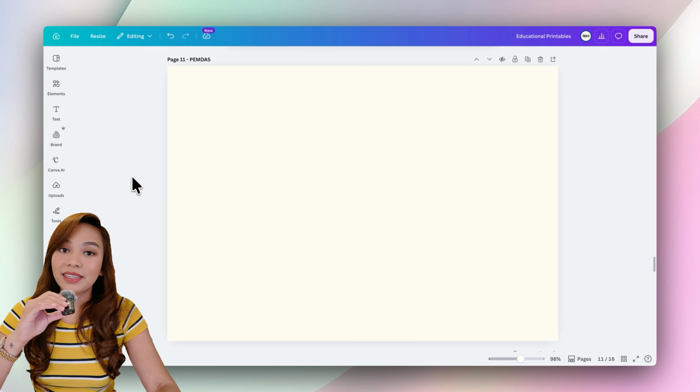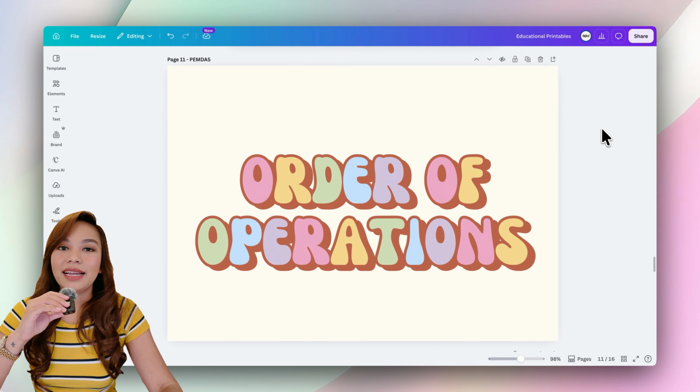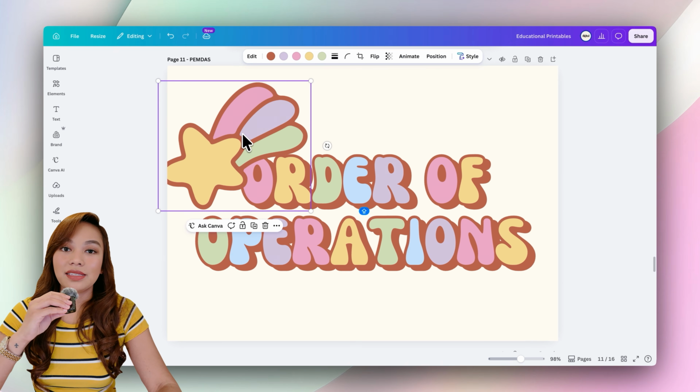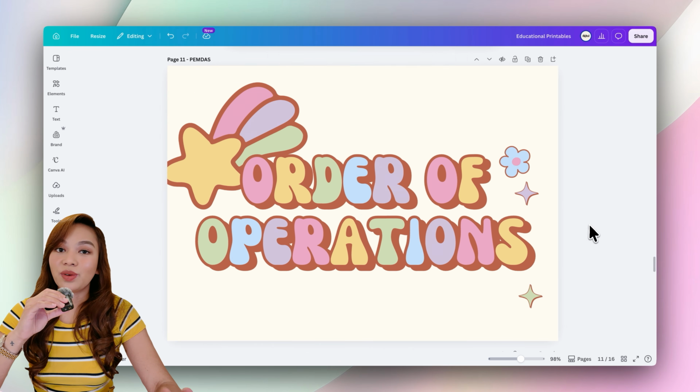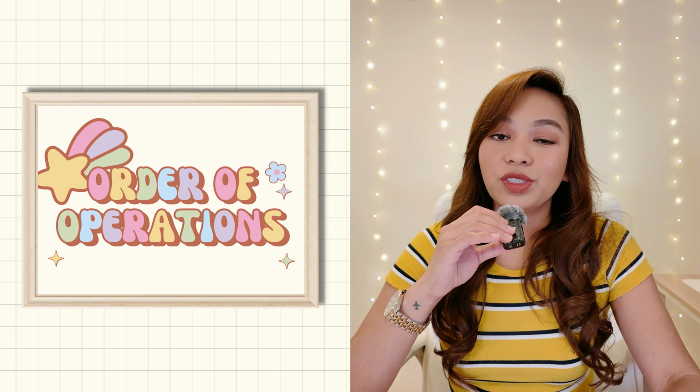I'll begin by adding the main title, which is order of operations. Next, I'll add a few decorative elements. I'll place this unicorn star on the left side, this flower on the right, and then sprinkle a few stars around the page to help fill the space. And that's our title page complete.